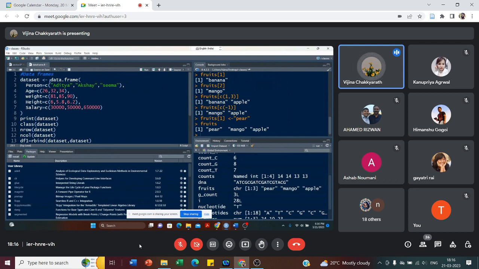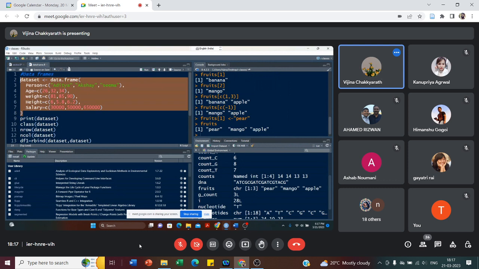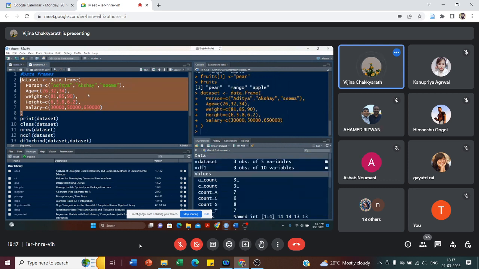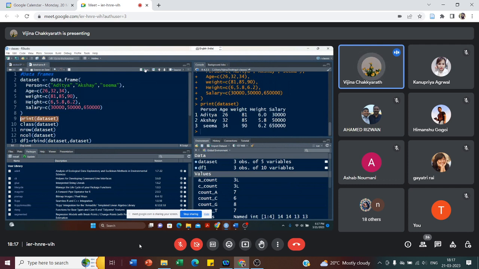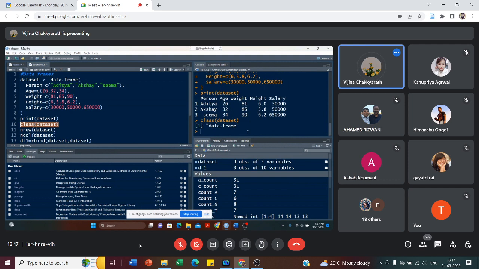So here we created a dummy data frame using the data.frame function. So dataset, then data.frame function. Inside that we have assigned some values, then we close the bracket and run it. Okay, then if you want to print this data frame, we have to print this object name, that is print dataset. So we got a dummy data frame. Then if you want to know the class of the data set, we have to use the class function, class of dataset, that is data.frame.